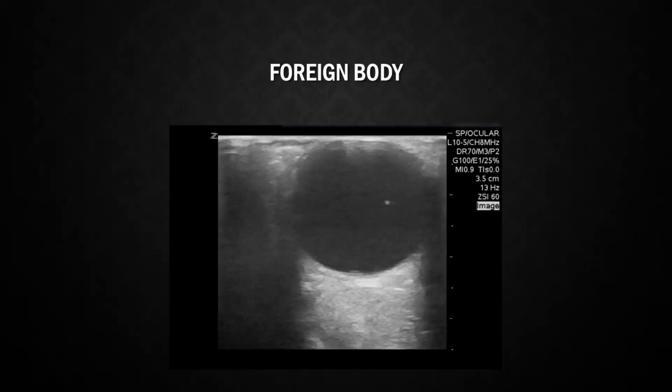If it's metallic, you would see reverberation artifact. You might see some shadowing posterior to the foreign body. And there may be other associated pathology like a vitreous hemorrhage, a globe rupture, choroidal detachment, a retinal detachment. So make sure you scrutinize the images really well.